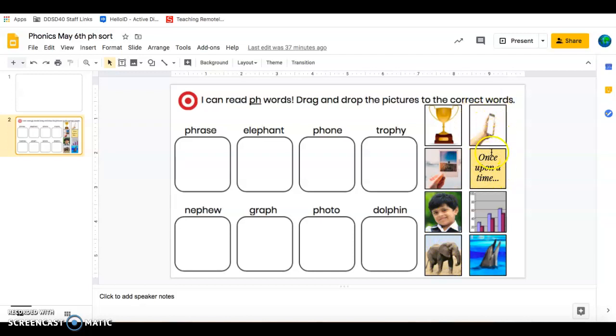This is a phrase. A phrase is something that is said more than once. So, once upon a time is a phrase that you hear at the beginning of stories. Graph and dolphin. Let's do my turn, your turn.